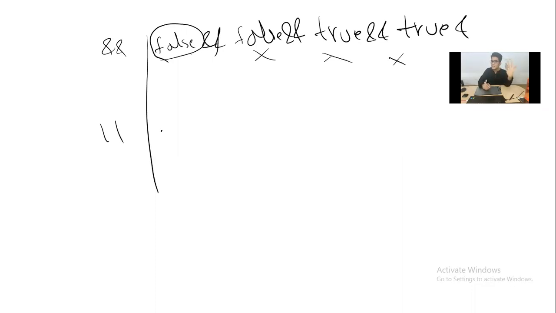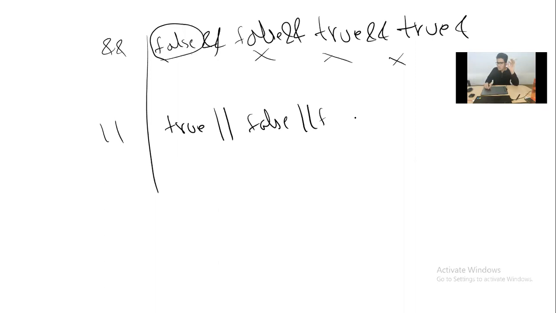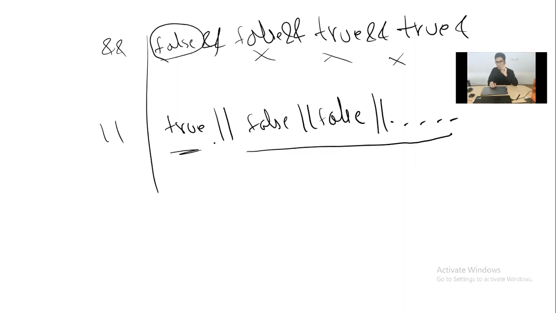Now in the OR operator, what is the case? In the OR operator, if one of the conditions is true, everything is true. So if I write true or false, or even 1,000 false, it doesn't matter, because if one of them is true, everything is true. The compiler knows this and will not waste any time. As soon as it sees the first true condition, it tells itself, one of them is true, which means everything is true, so why check the other conditions? So in the OR operator, if one of them is true, it will not check the other conditions.